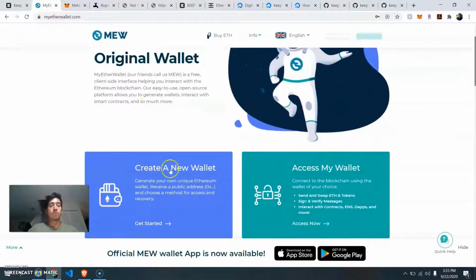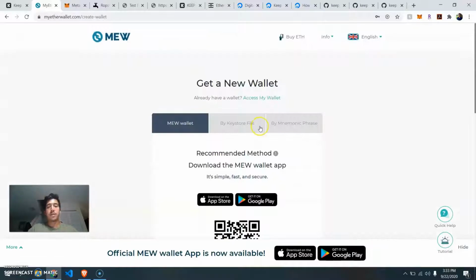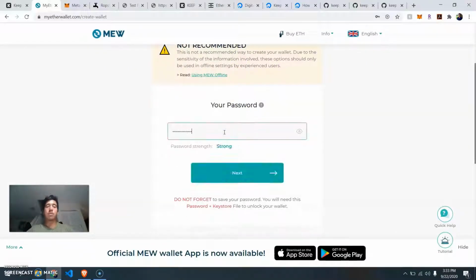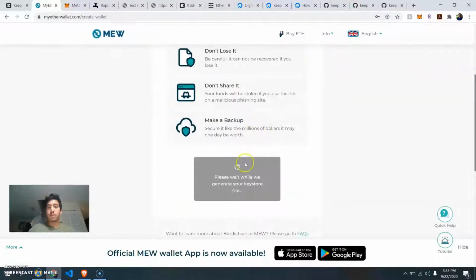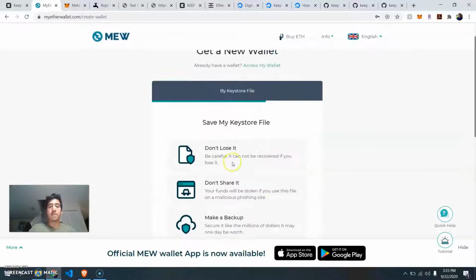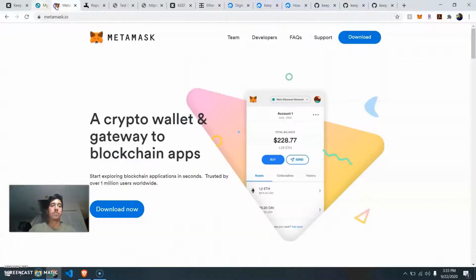So let's go to MyEtherWallet and we're going to create a new wallet by keystore file, create a password, and as you should with all passwords, try to remember it. Create a new wallet, download the keystore file. It's going to save to your download folder, of course, and we're going to come back to that later.